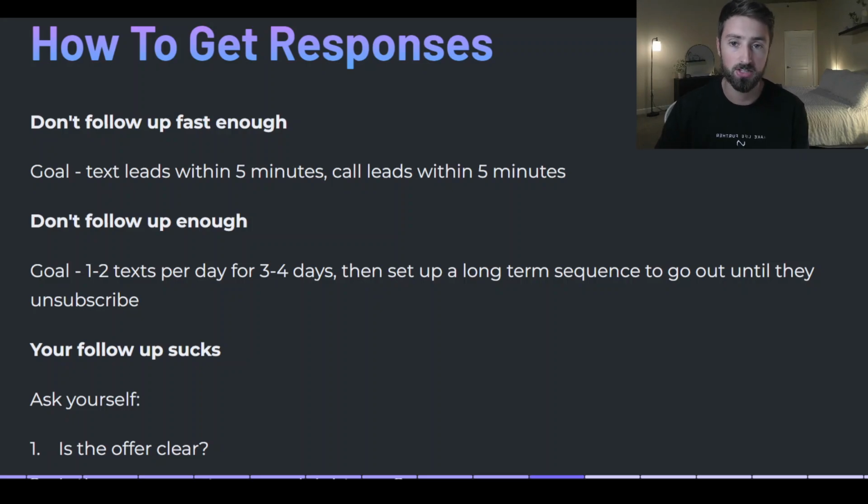Someone submits their information. We want to text them and confirm with them within the first couple minutes of them submitting their information. We want to send them probably 2 texts on the very first day. And then we want to send them reminder texts after that for the next 2 or 3 days. And then if they don't respond after this bulk of text, then we want to set up a long-term sequence.